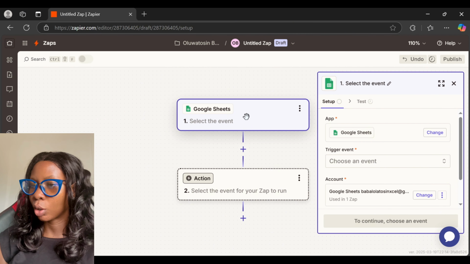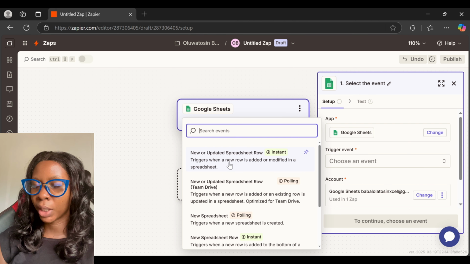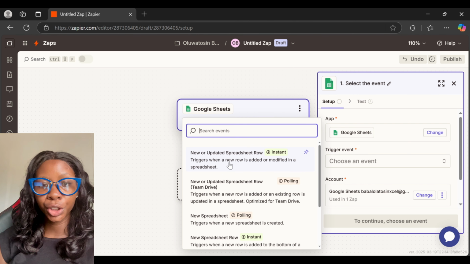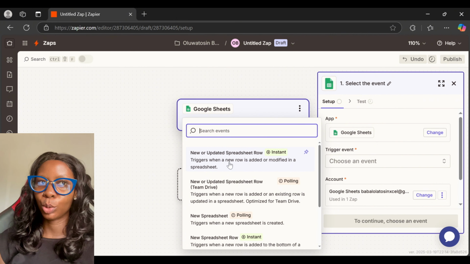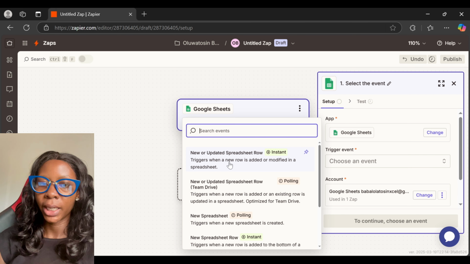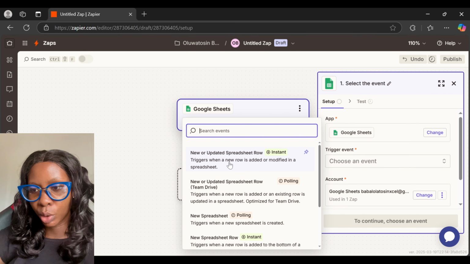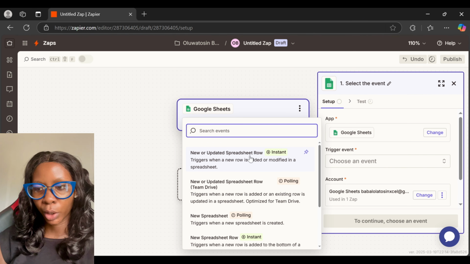Once I click on it, it's going to ask me a few things. All right, so trigger event. Do I want to trigger it on new or updated spreadsheet rows? That's exactly what we want to do, so that when there's a new update, when somebody signs up, it automatically creates a new row and puts it there. So we want to work on new or updated spreadsheet rows.